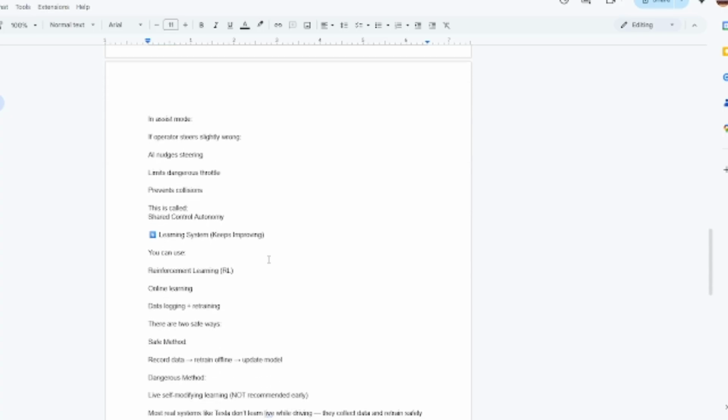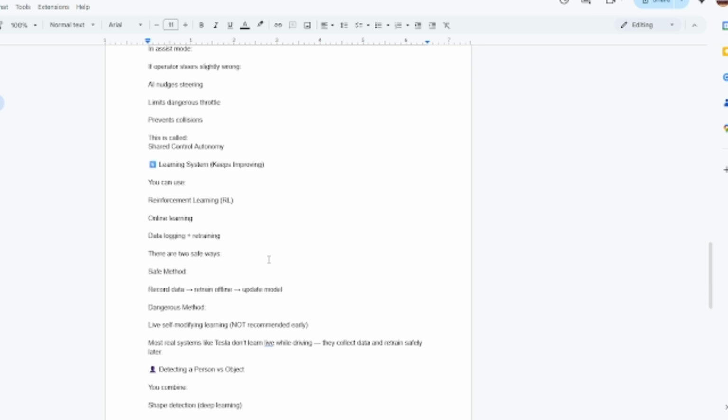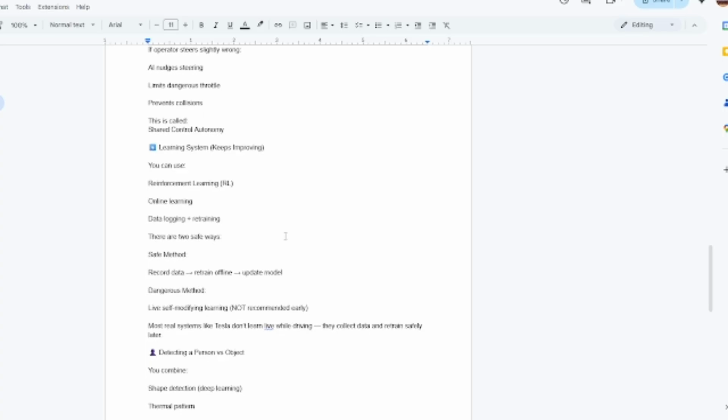The learning system keeps improving. It's reinforcement learning. It learns on the go by data logging and retrieving. There are two ways: the safe method, where it records data that returns offline, then updates models. That's the way it most likely will work. The dangerous method is live self-modifying learning. I'm probably not going to do that. That's why I put not recommended in my document, because the safer method is the better way. When you turn it off and you're done, it will log in and update its model.